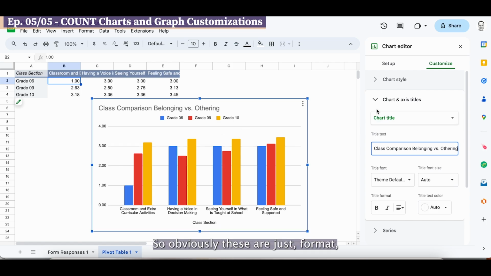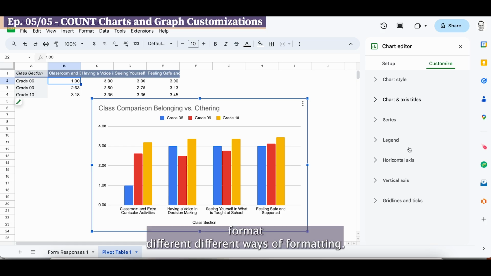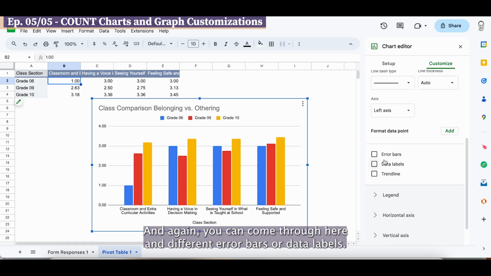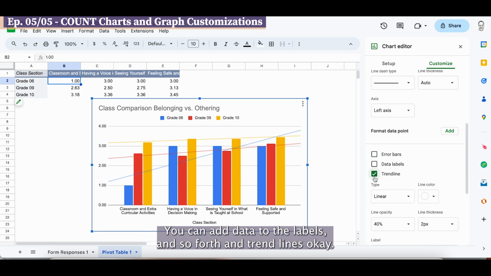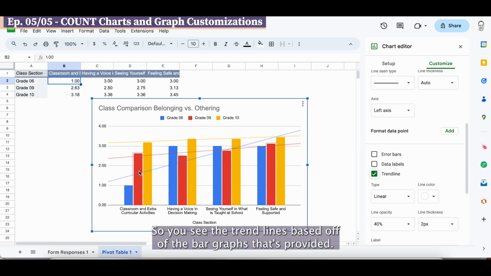So obviously these are just different ways of formatting. And again, you can come through here and add different error bars or data labels. You can add data to the labels and so forth, and trend lines. Okay, you can see that blue is actually going up on here, and obviously red and yellow. So you see the trend lines based off of the bar graphs that it's provided.